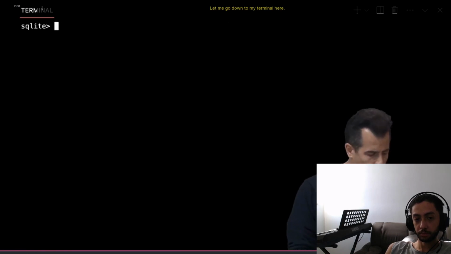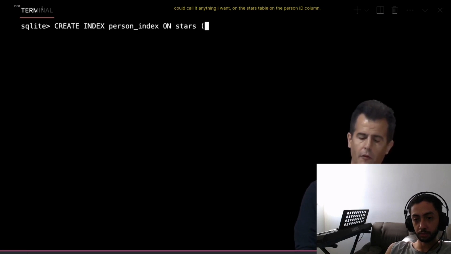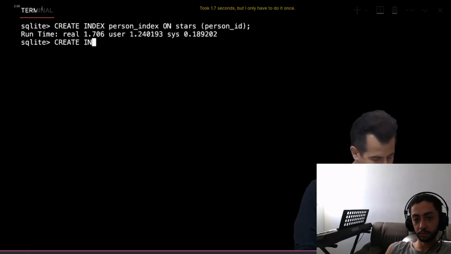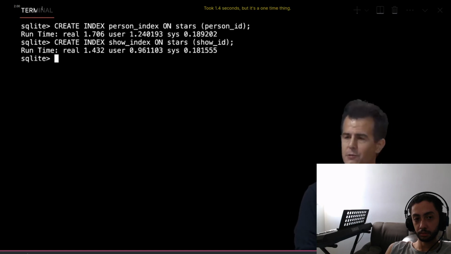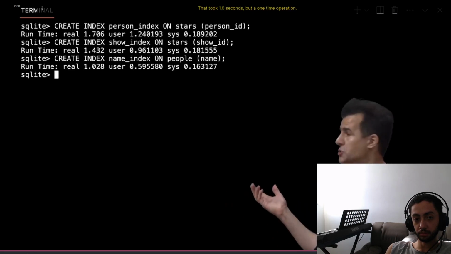Let me go down to my terminal here. Let me create one index called, say, person_index, so I can call it anything I want, on the stars table, on the person_id column. So that indexes that foreign key. Took 1.7 seconds, but I only have to do it once. Create index show_index on the stars table, show_id. So another foreign key is getting its own index. Took 1.4 seconds, but it's a one-time thing. And lastly, let's index all of those actors' names. Create index called name_index on the people table on the name column. Enter. That took 1.0 seconds, but a one-time operation.